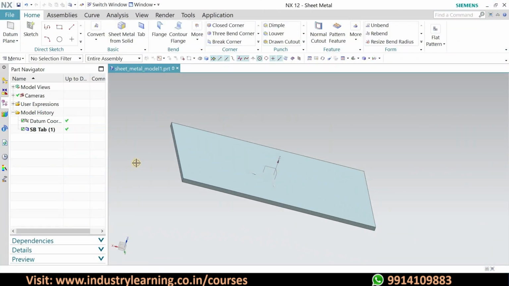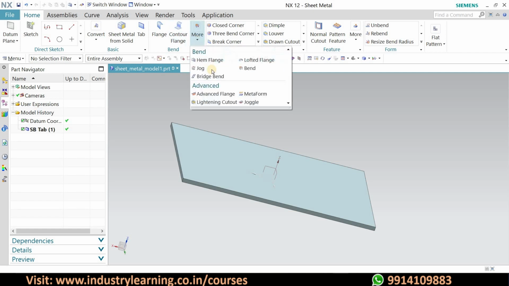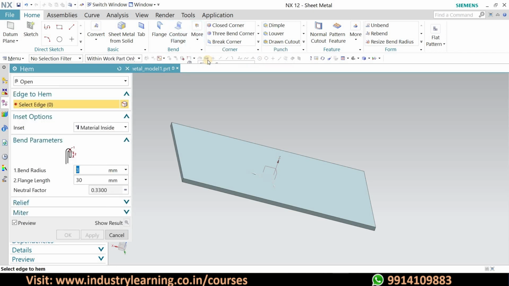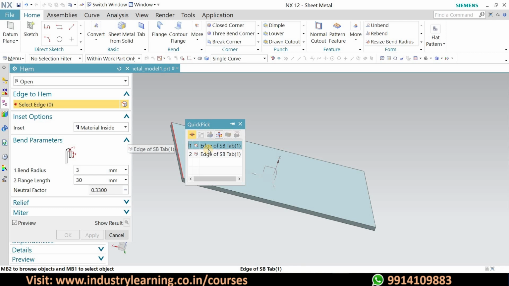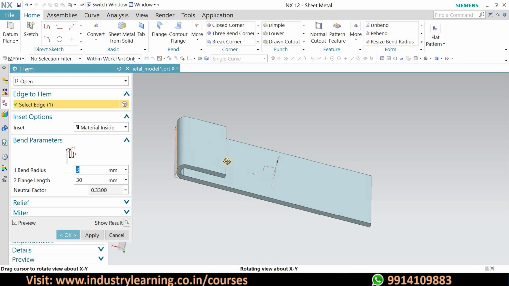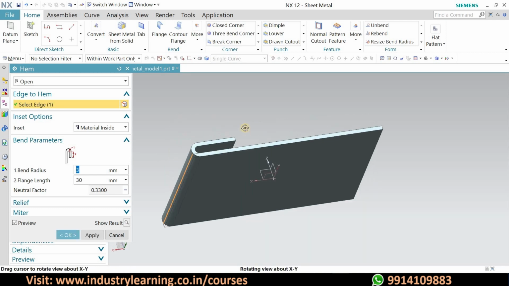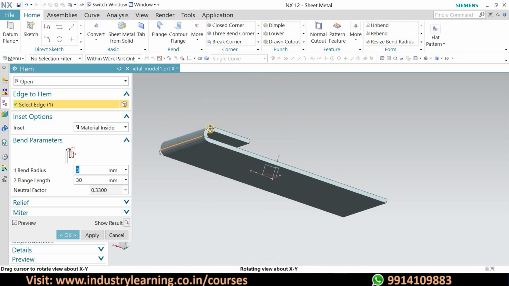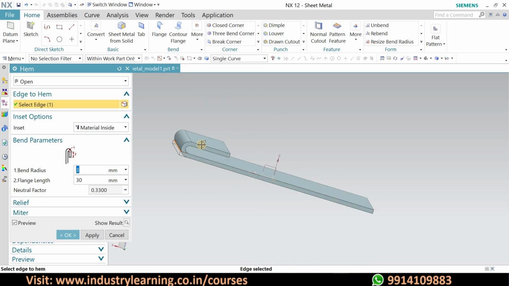So the next command is hem flange, and we can see this under the more option. We can click on hem flange, and then we will get the option to select the edge like this. Once we select the edges, we will get the profile of the flange like this. And here we can see two variables, radius and length, both of which we can change.